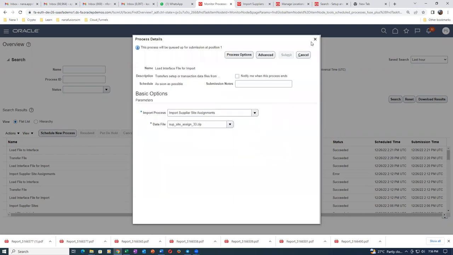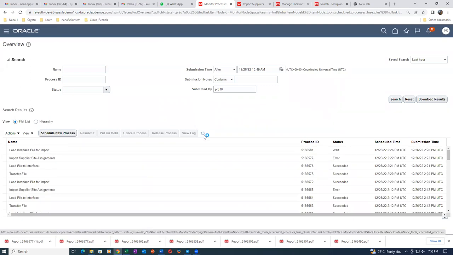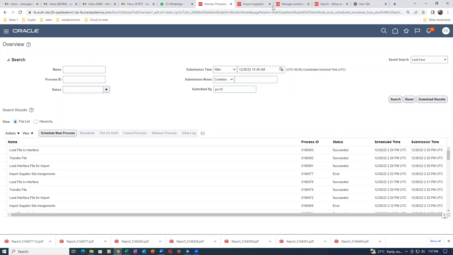So 581 is running now. Close it. 581. Once it is completed, we will try to import the supplier site assignments. Just passed. Running. So it succeeded. We'll now go to the import suppliers.